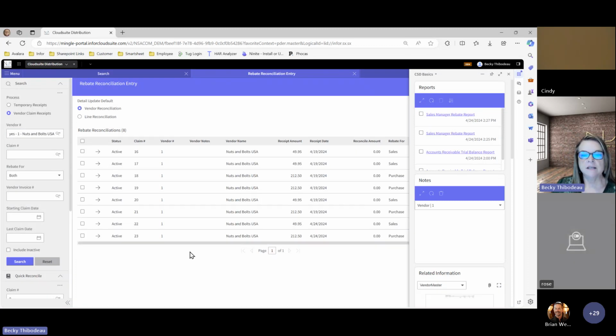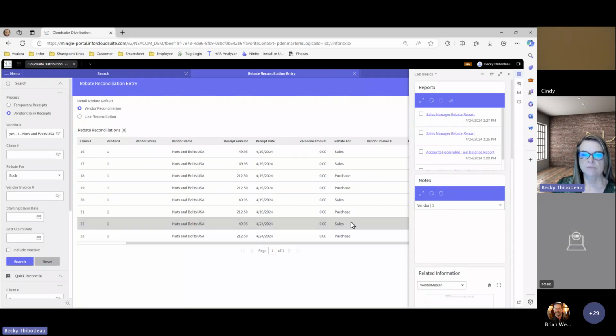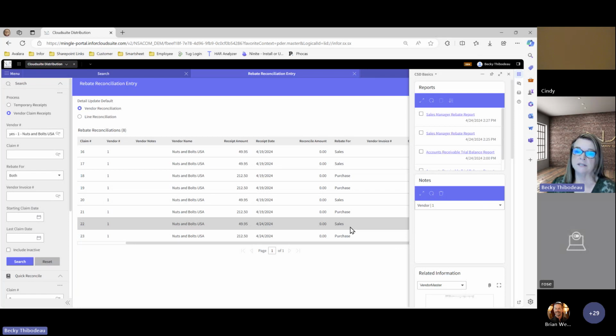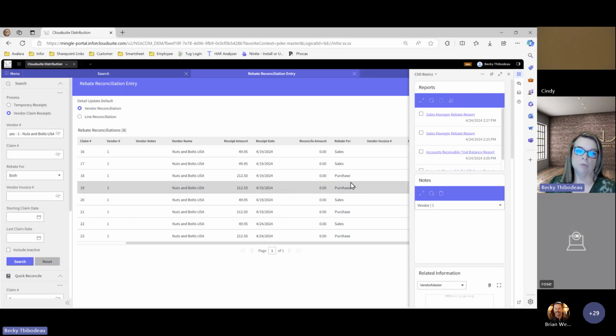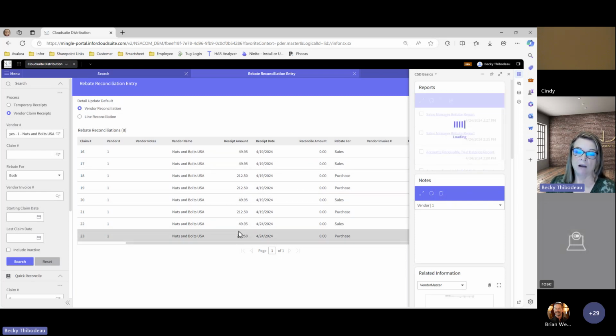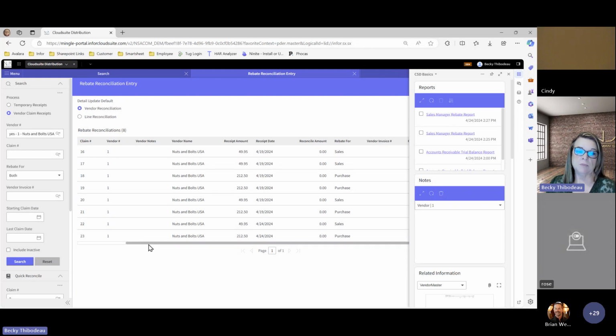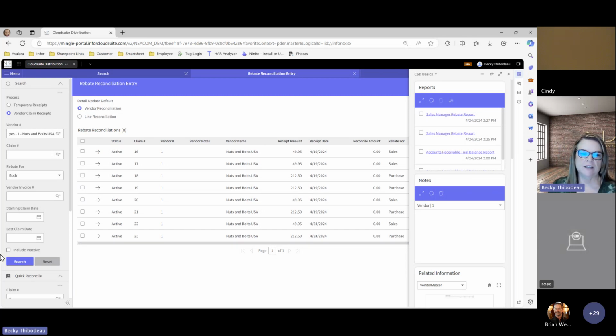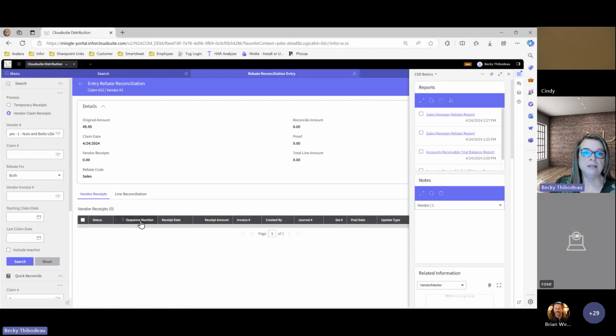At the bottom, you're going to see our two newest ones here. If you notice, it will tell you what the rebate was for. Was it sales or was it for purchasing? It will also tell you the expected rebate amount that you're expecting from the vendor. But to reconcile, we're going to have to drill down into these. As I said before, it could be done with EDI or a BOD, but we're going to do it manually today.